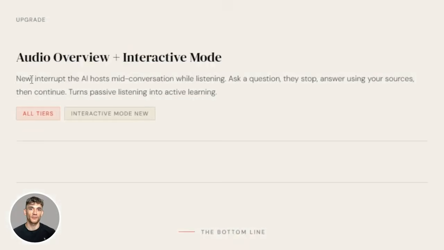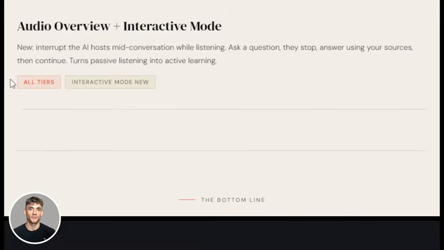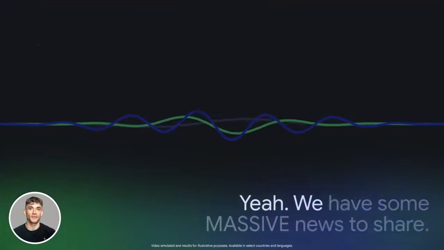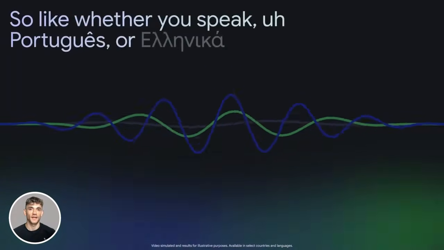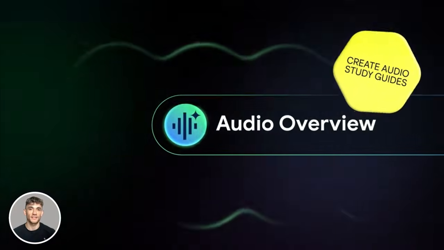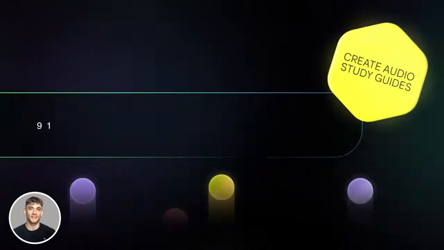The audio overview feature also got an upgrade worth mentioning. You can now use interactive mode while listening, so if you're going through an audio overview and want to go deeper on something, you can interrupt the host mid-conversation and ask a question. They stop, answer using your sources, and then continue. That turns passive listening into active learning.